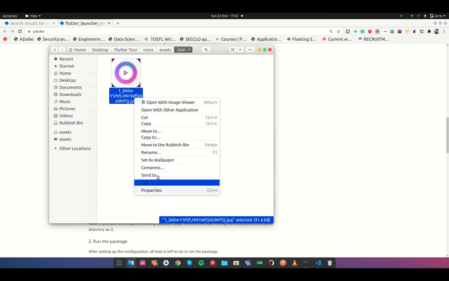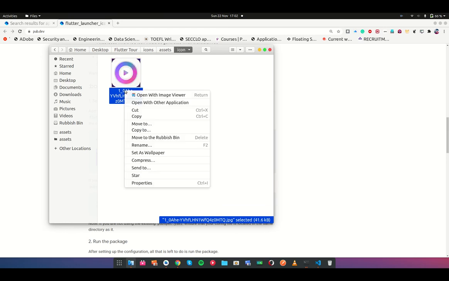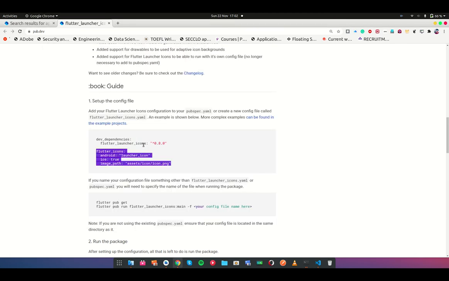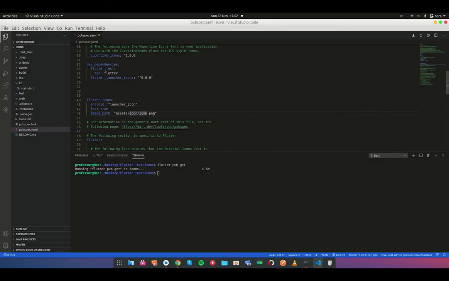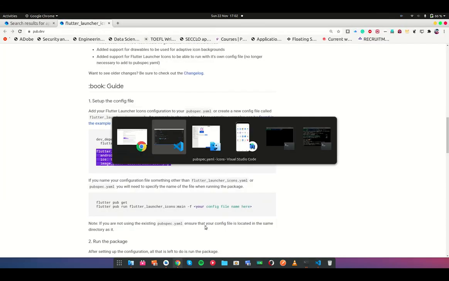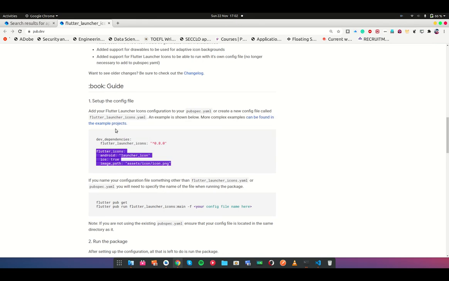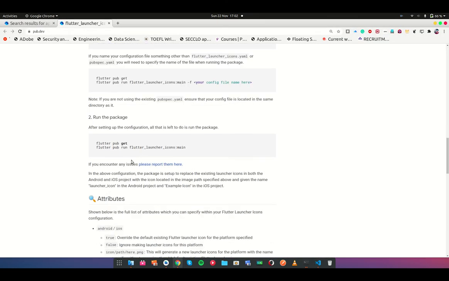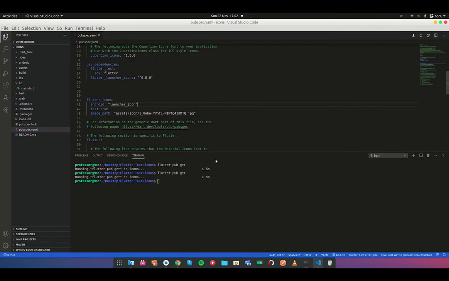If you want to rename it with icon, that would be fine, but otherwise you can just copy the name, and jump back to your pubspec and just change it. And now just run flutter pub get again, and now you need to run one more command, which is this command only. You will have to run this command every time you change your app logo or launcher icon.